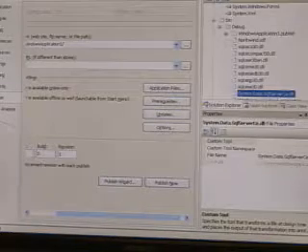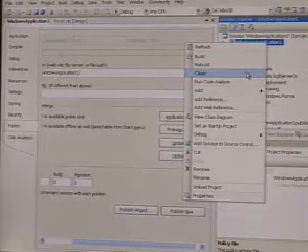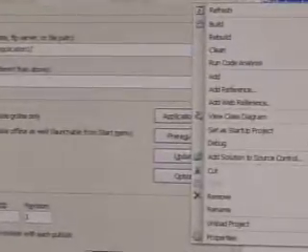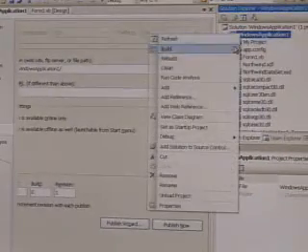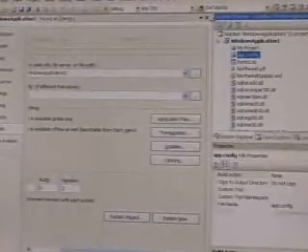So now, if I ClickOnce publish this again, am I okay? Sometimes you wonder where the publish icon went. That's interesting.